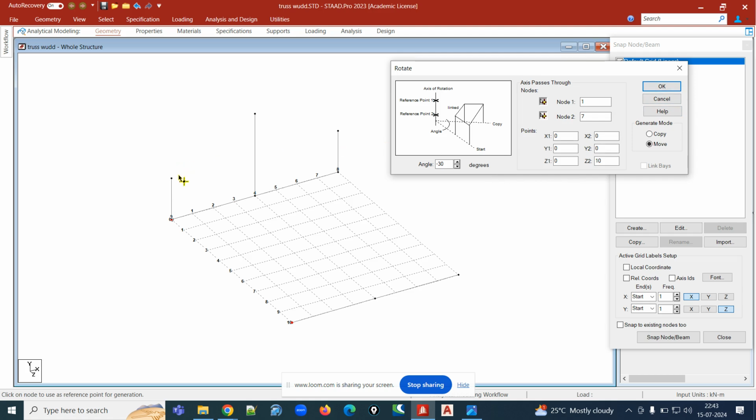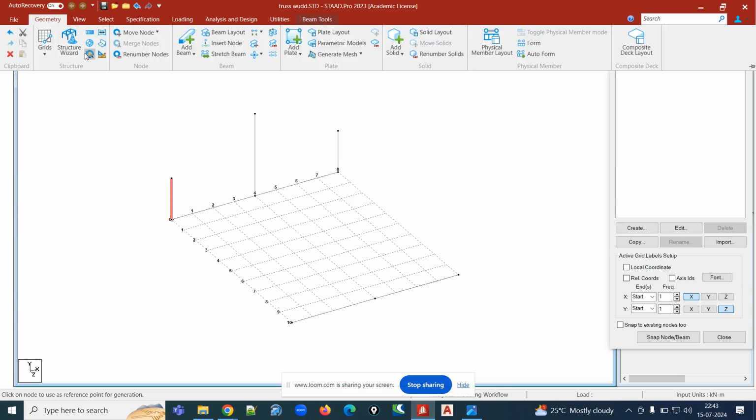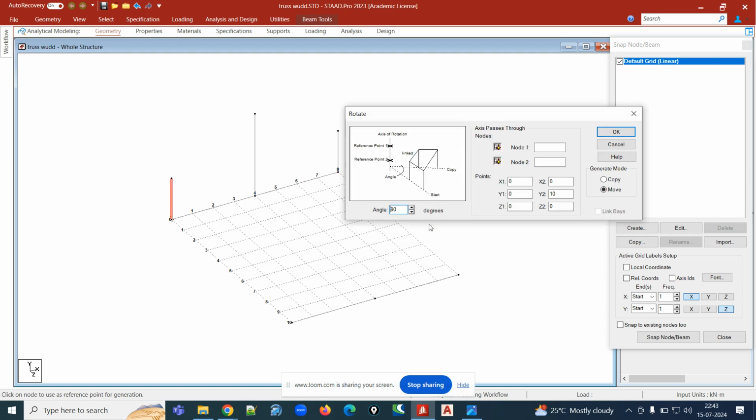basically you have to first of all select the member. That's the reason why I did not get it. So for this I selected the member, clicked on Geometry, clicked on Rotate, and the same process: I'm taking it as minus 30, and my node 1 will be the 0th node, and node 2 will be 10.